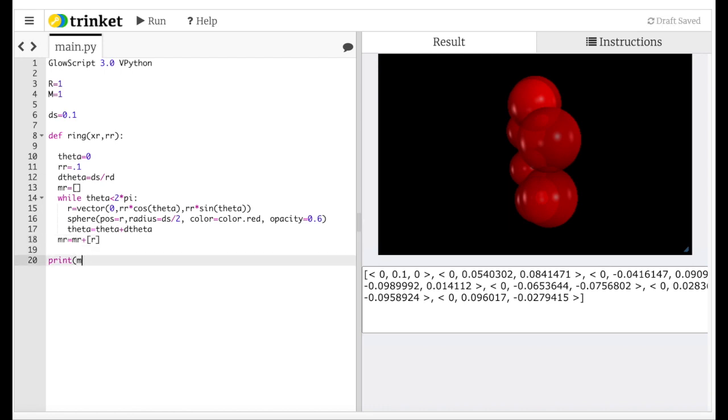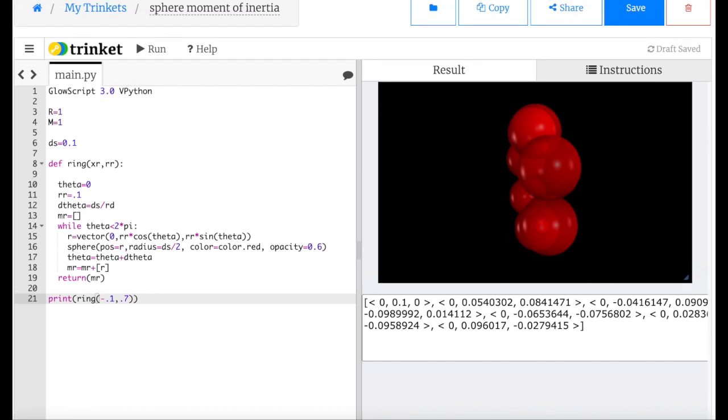Now what I'm going to return, right? In a function we need to return something. So I'm going to return, and that needs to be indented, return MR. So let's just say, watch this. Print ring, the x location. Let's move to a different x location, say negative 0.1, and a radius of 0.7. And this should print out the list of all the masses because it's returning a list of things. I have a feeling it's not going to work. I should save it, shouldn't I?